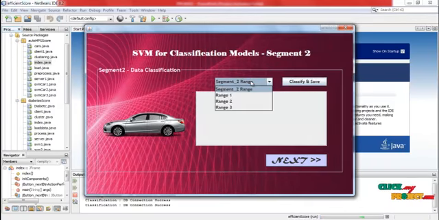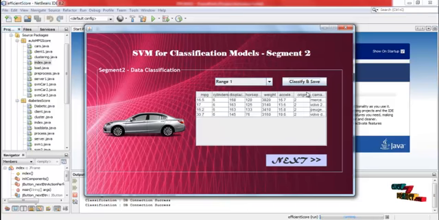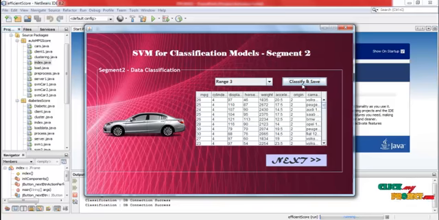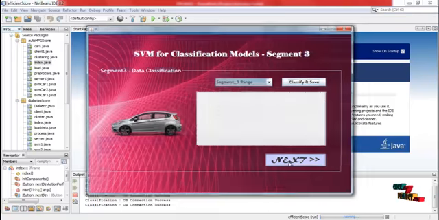For segment 2 we have to classify the range. Select range 1, classify and save, select range 2, classify and save, select range 3, classify and save. For segment 2 the classification is over, and then click the next option.